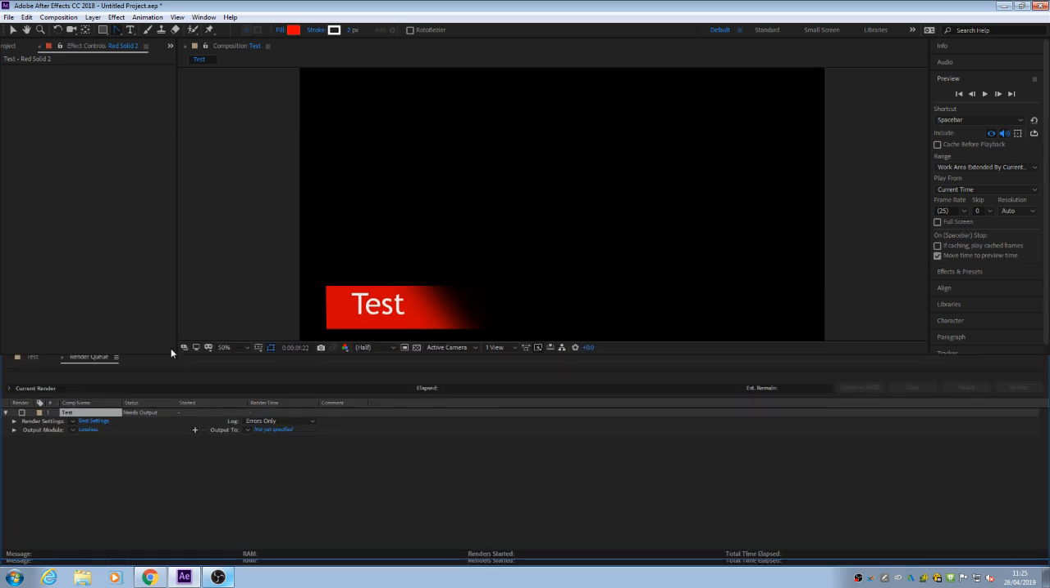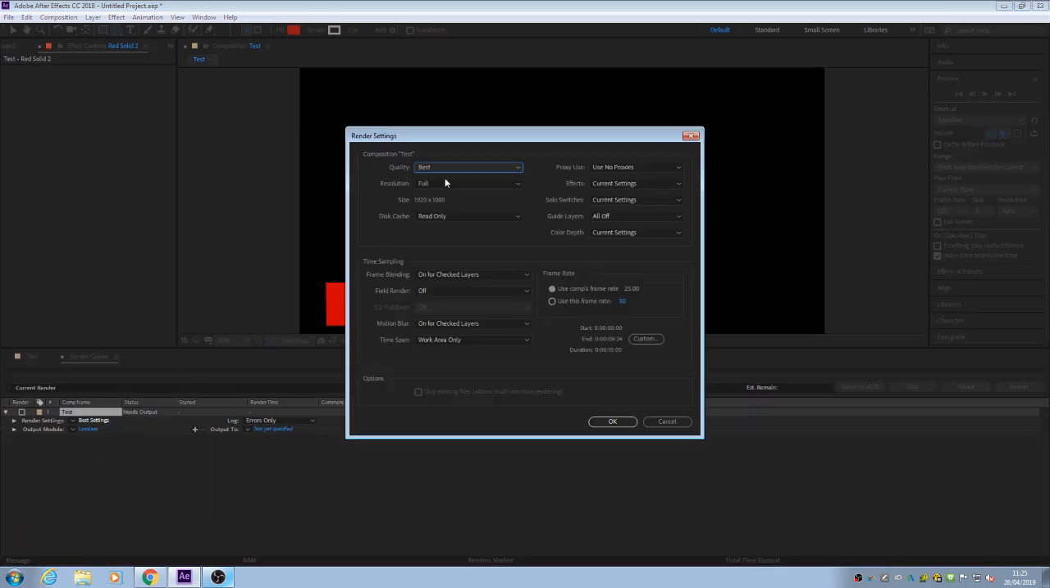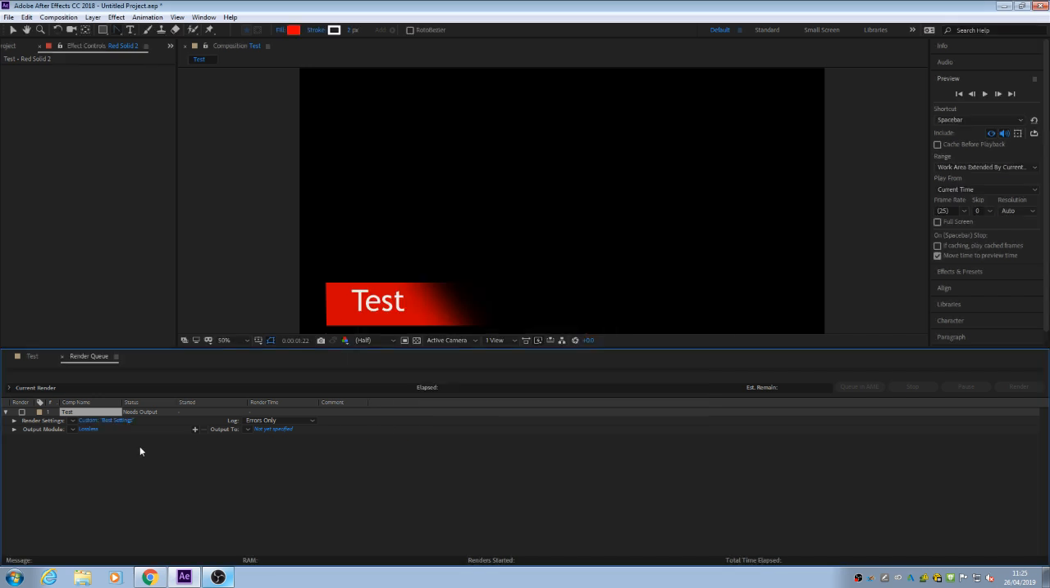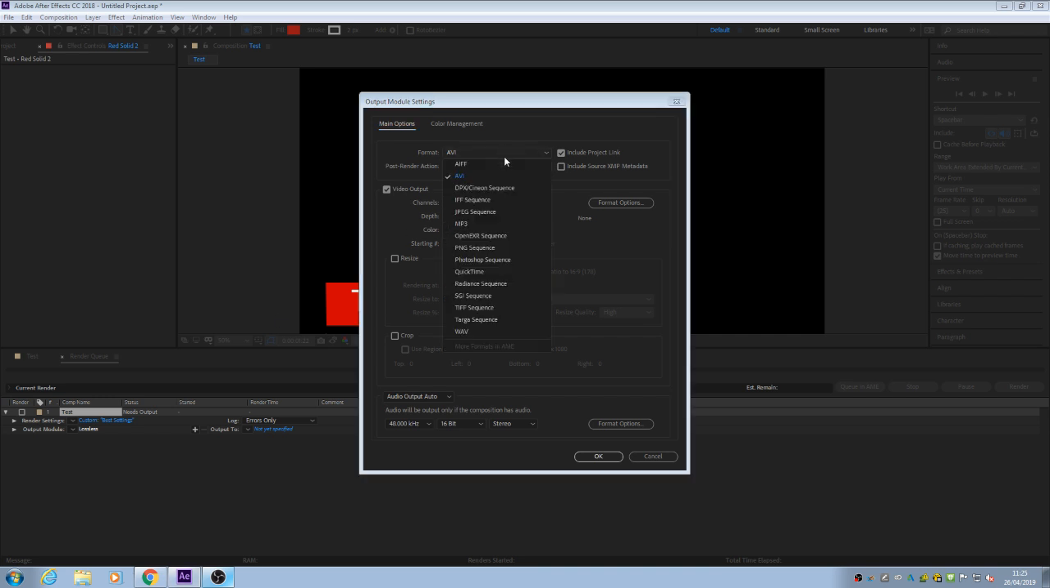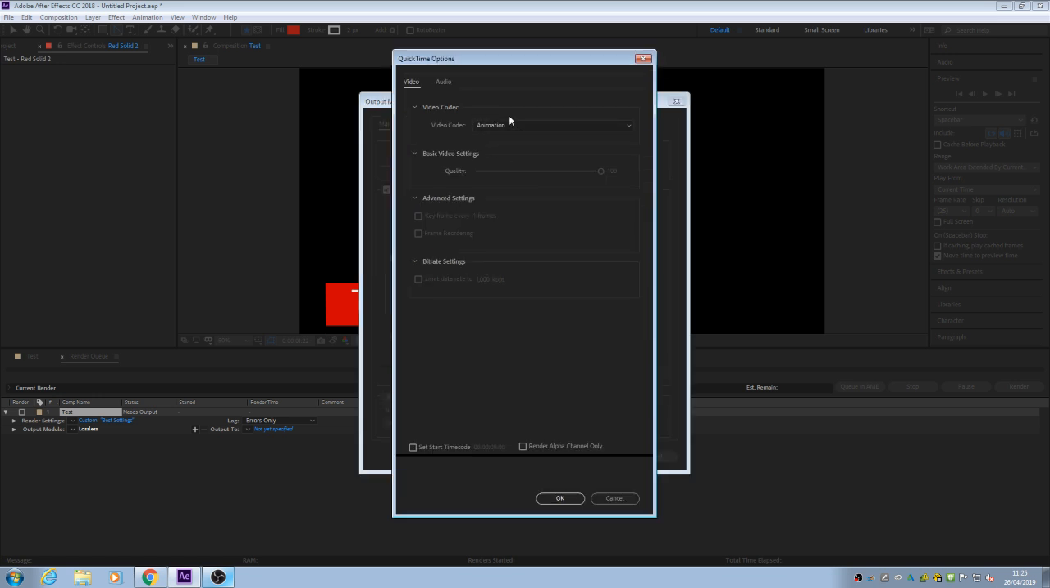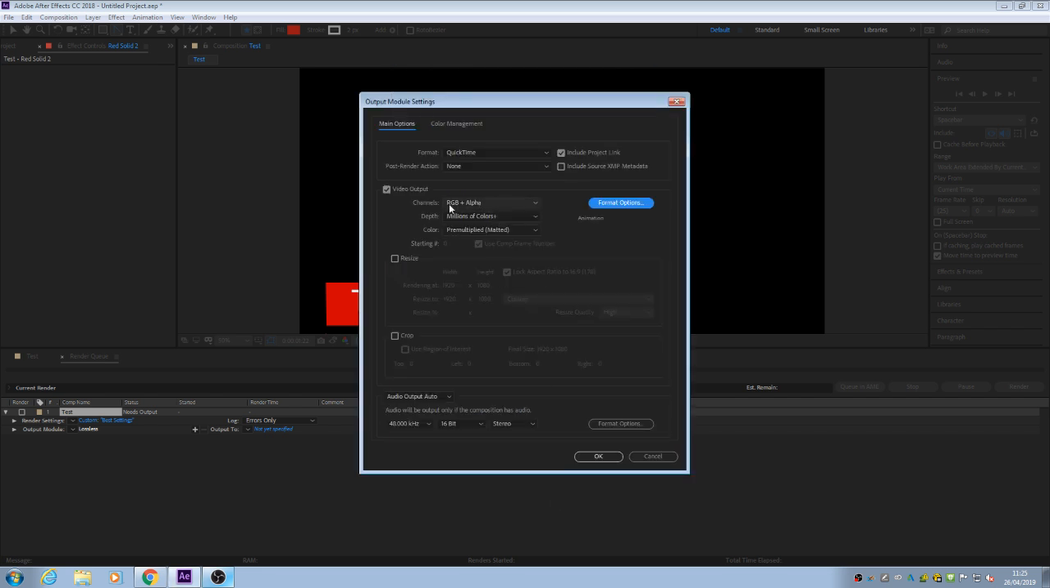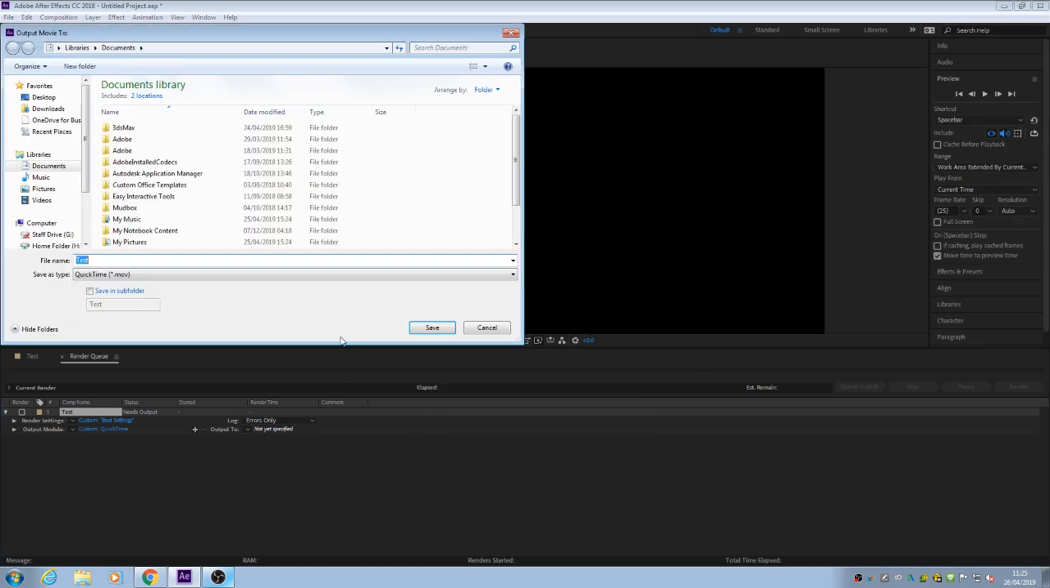So then it brings up a different menu down here. You click on the setting, make sure that this is all set to what you set before, press OK. Come over, what we want to use is QuickTime. We want to have QuickTime RGB plus alpha. Yeah, and then format options, click animation. Yeah, that's fine as long as we've got the plus alpha. That's what we care about. And then we press OK, and then we render it.